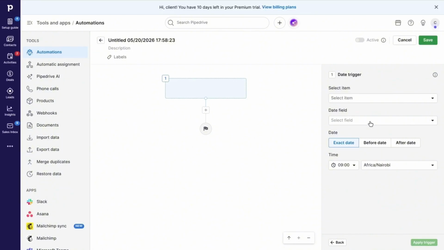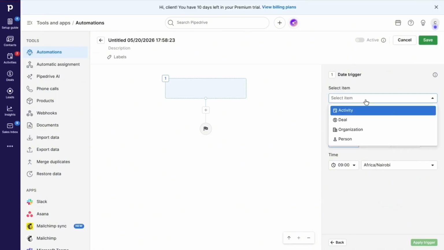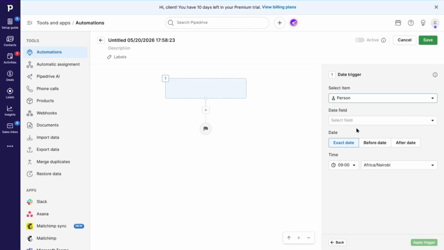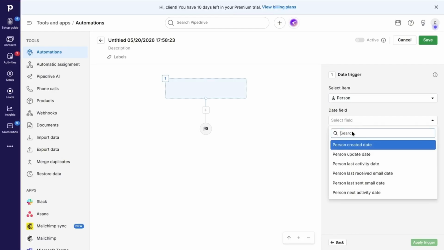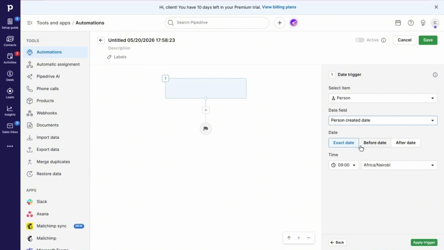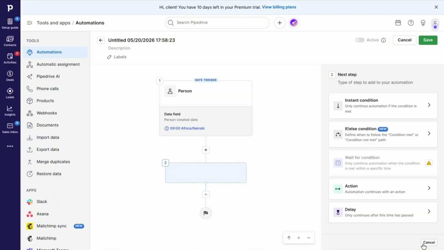Now select the item related to the automation. Options include Activity, Deal, Organization, and Person. Since we selected Person, the automation will relate to a person/contact inside the CRM. Now choose the Date field, date, time, and location. These settings determine exactly when the automated email should be triggered. Then click Apply Trigger. The trigger condition is now saved and becomes the starting point for the automation.